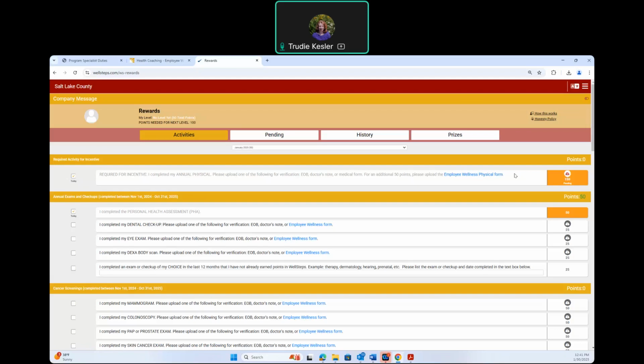Once that's verified, you will see the 150 points for verification. And you are all set to get your incentive, and then you can continue earning points towards your reward at the end of the year. Just as a reminder, this does need to be completed by October 31st. So just make sure that you have that annual physical completed and uploaded into the system by October 31st of each year.